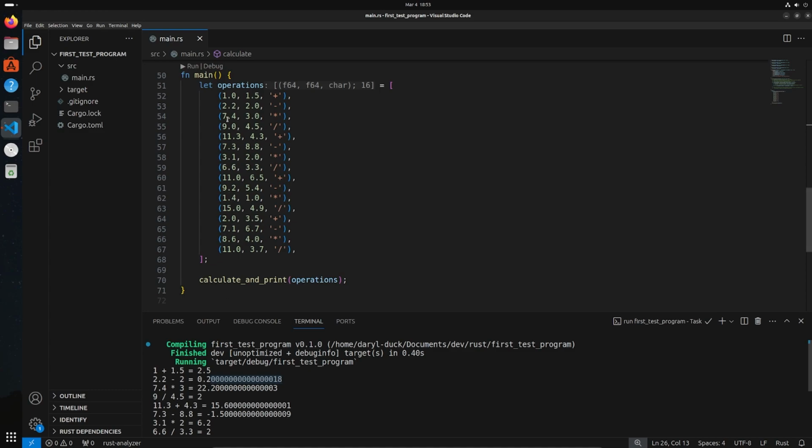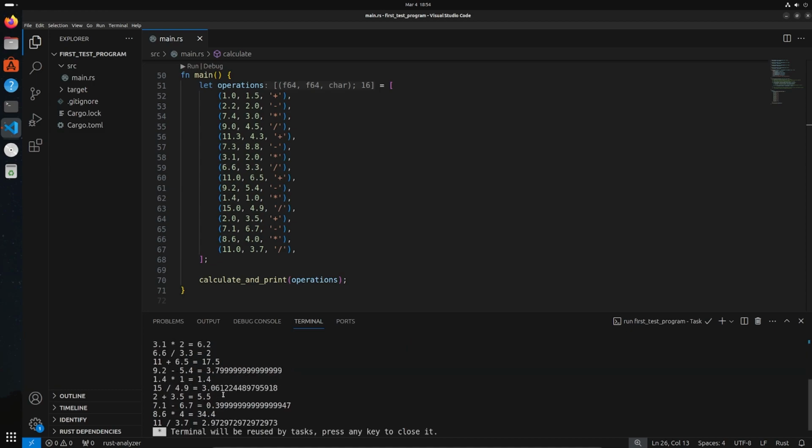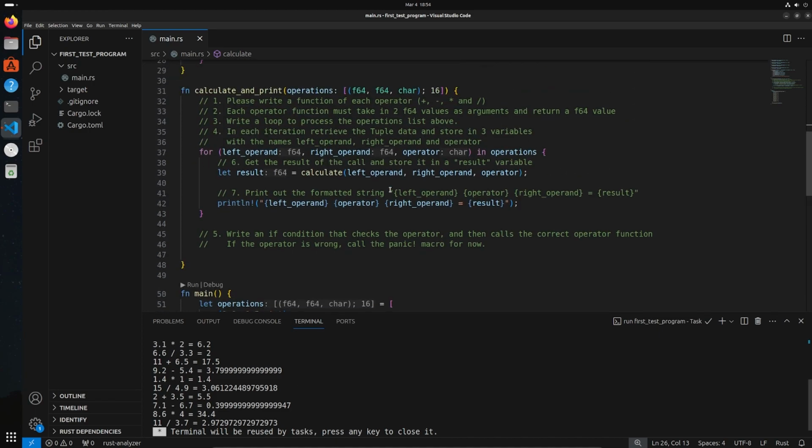Then the next one is 7.4 and 3.0. That's a multiplication. So we can see that that's come out to roughly 22.2. And then 9.9 divided by 4.5. We can see that's the operation there. So you get the gist, right? And that's coming as 2. And if you look at all the others, you'll find that they're all exactly what they should be. Cool. So that is my solution to the problem.